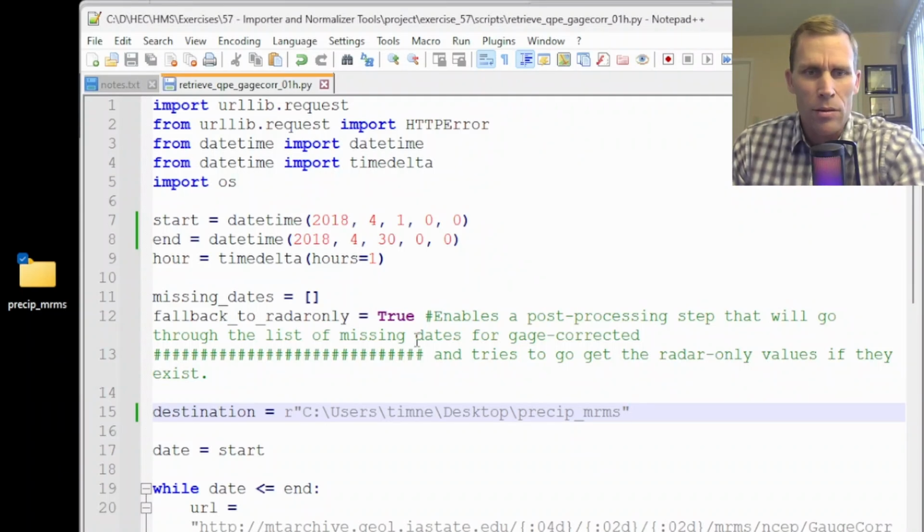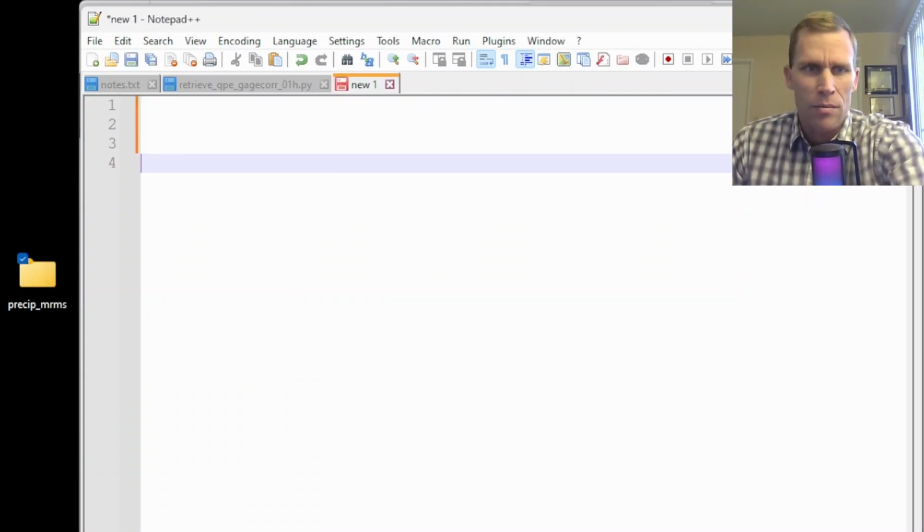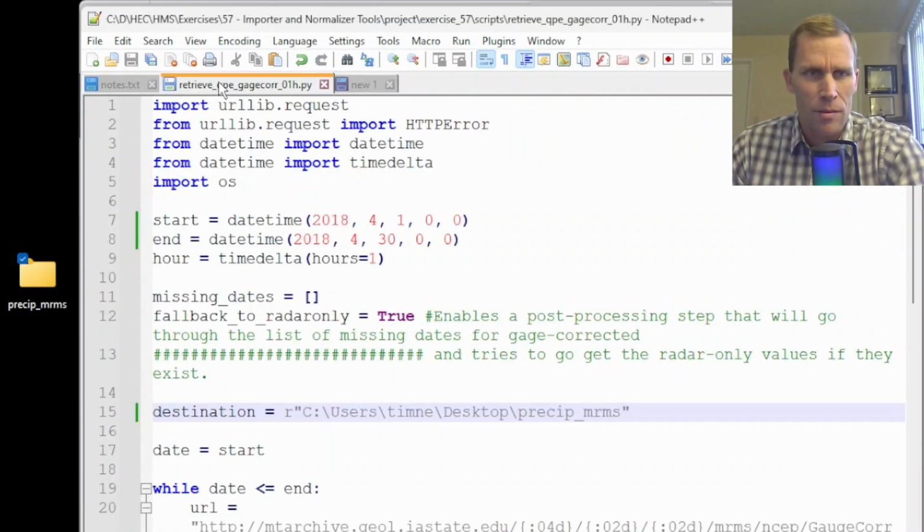All right, to get that download started, let's go ahead and create a command. I'm going to just open up a new text file. The first command is going to be the reference to the Python interpreter, the executable. And then the second argument in the command is going to be the path to this script right here.